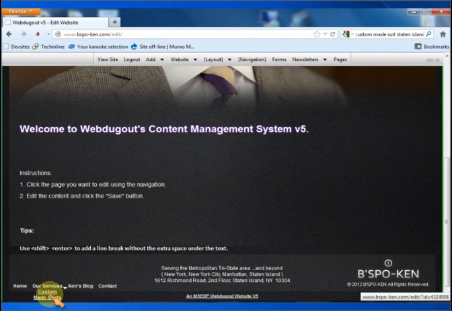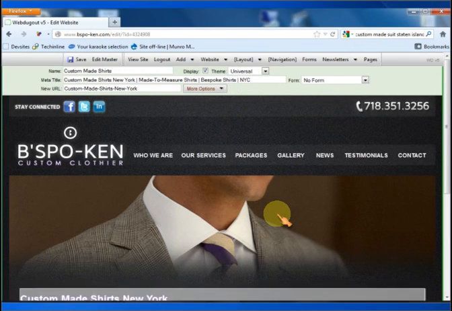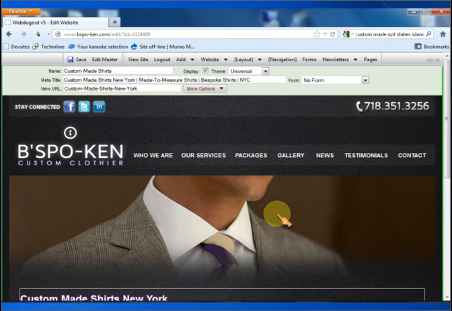Okay, this is a page called custom-made shirts, and the page title goes right here, and you have access to this in your V5 WebDugout editing system. Google will let you put in 10 to 12 words. The words in the front are more important than the words in the back. You're basically telling Google what this page is about. And over here, the new URL, that's your page name. That comes after your domain name.